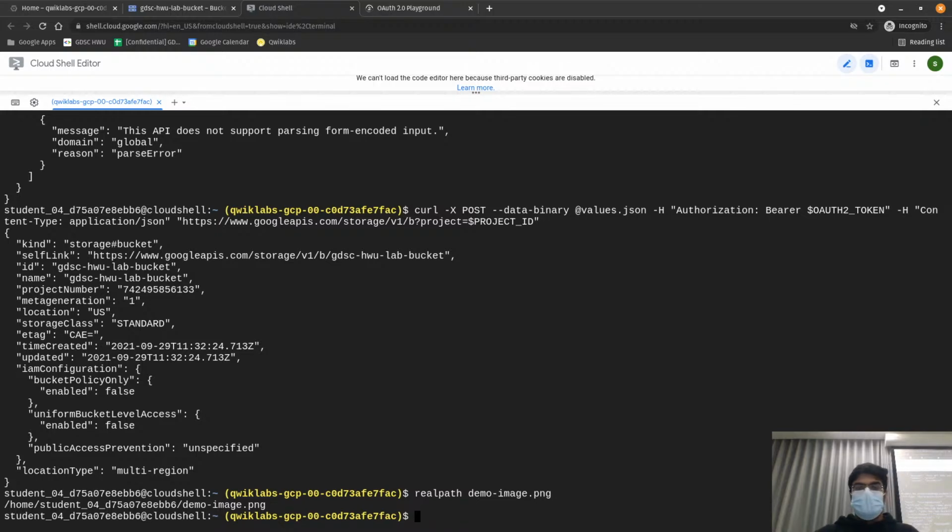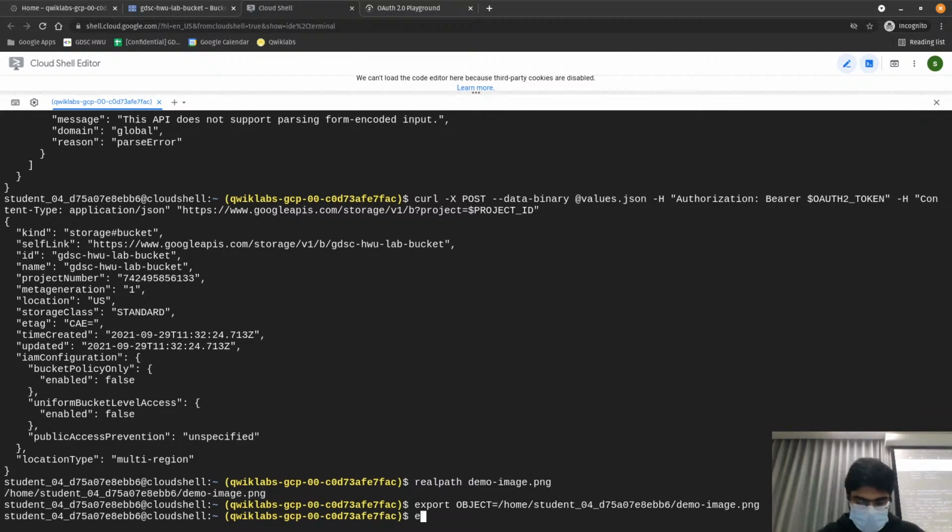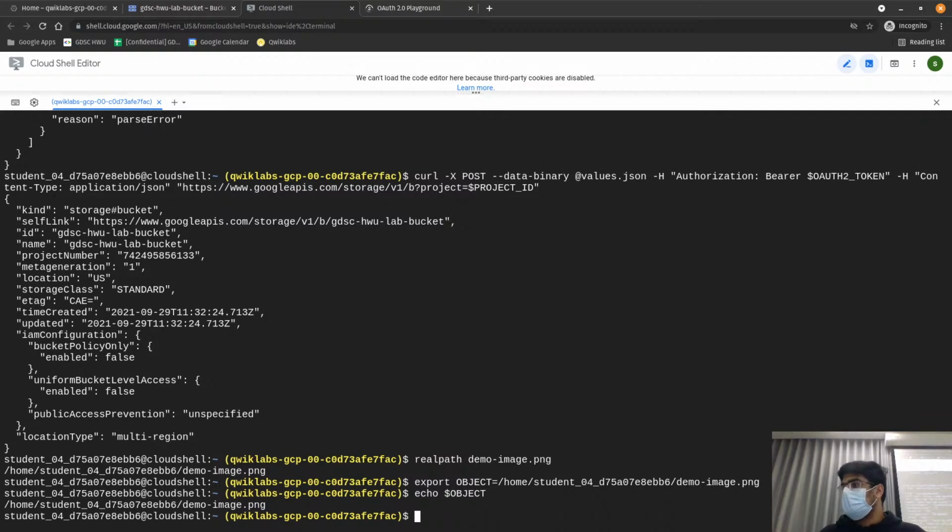So now what we can do is export the particular object. We can say, hey, this is the object we want to upload. So the object we want to upload is going to be export object equal to, and let's copy this path. We will give it this path. So we'll paste it. Now if I do an echo object, I will still get the same. There we go. The variable object now holds the value for where the particular demo image is on the GCP.